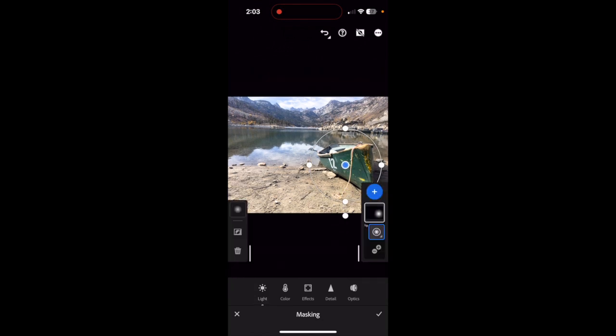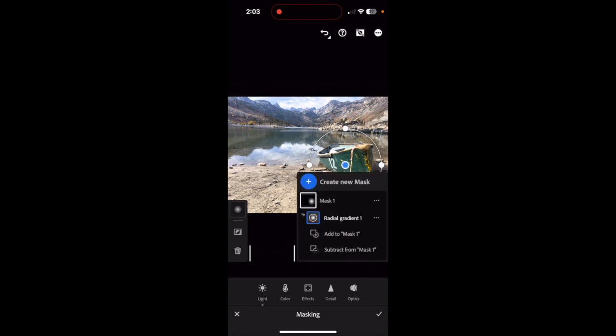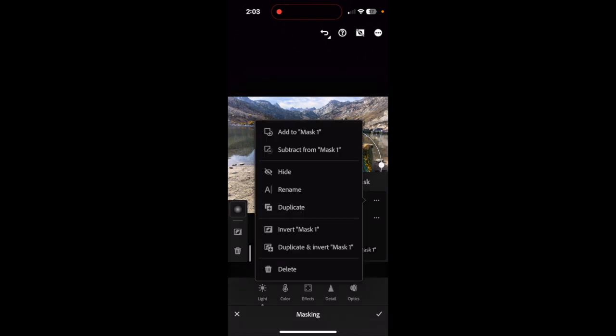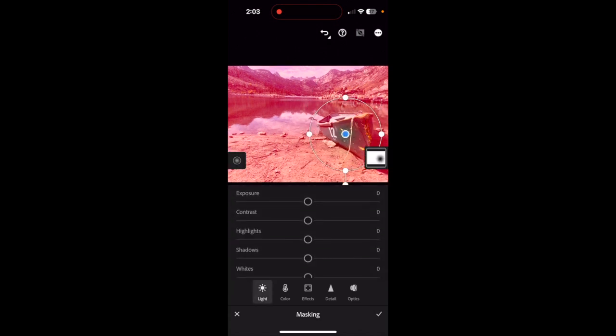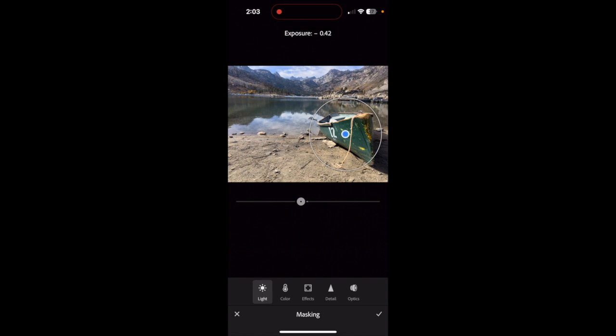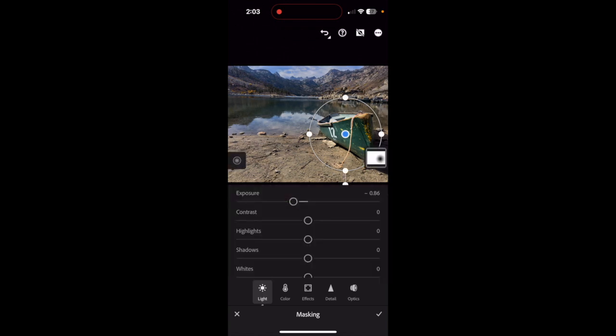And then we can go in, and one of the little tricks that I like to do on some photos is to do a duplicate and invert. So if we duplicate and invert that mask, it's going to select everything that is not the boat. And then that's kind of a nice way to highlight that subject. And like if I move that exposure down, then we have just some light on the boat there, which is kind of a cool effect.